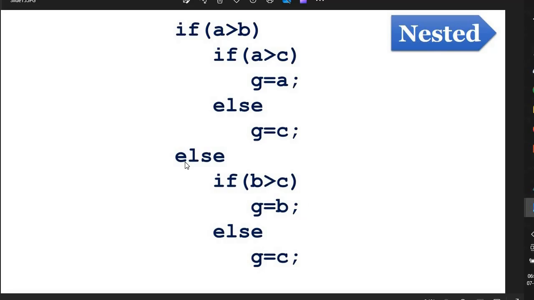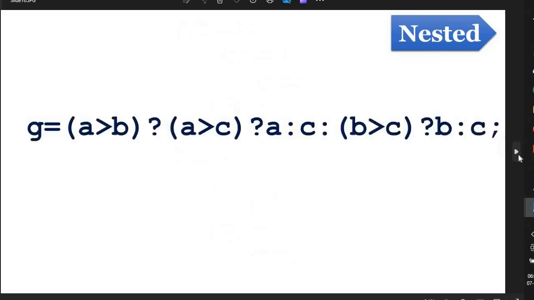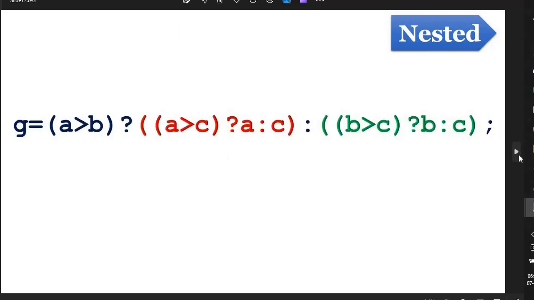If I am talking about any one inner if body, then like if A greater than C, then G equals to A, else G equals to C, only this part, the conversion to ternary operator is easy. But understanding the nested ternary operator statement is a little bit complicated. To make it easy, I am going to change the color of a few portions of this statement for the ternary operator like this. That will help you to understand how it works.